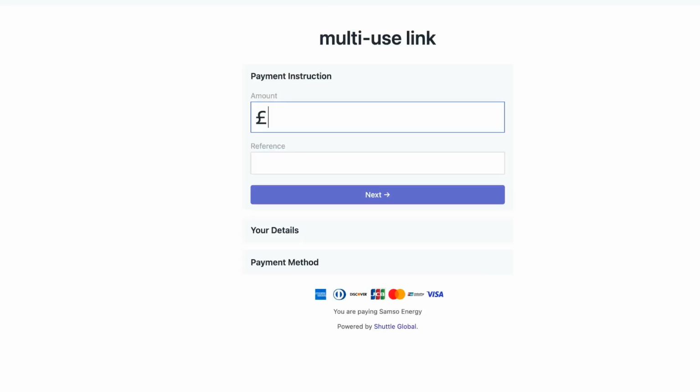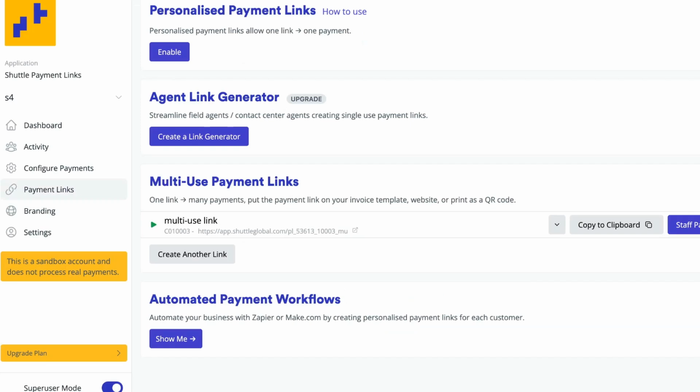It is a very basic checkout. There is not even an amount baked in yet. I could pay right now and it would process through my connected gateway. Back in the setup, under this drop-down, you can grab a QR code, which is handy for in-person payments.